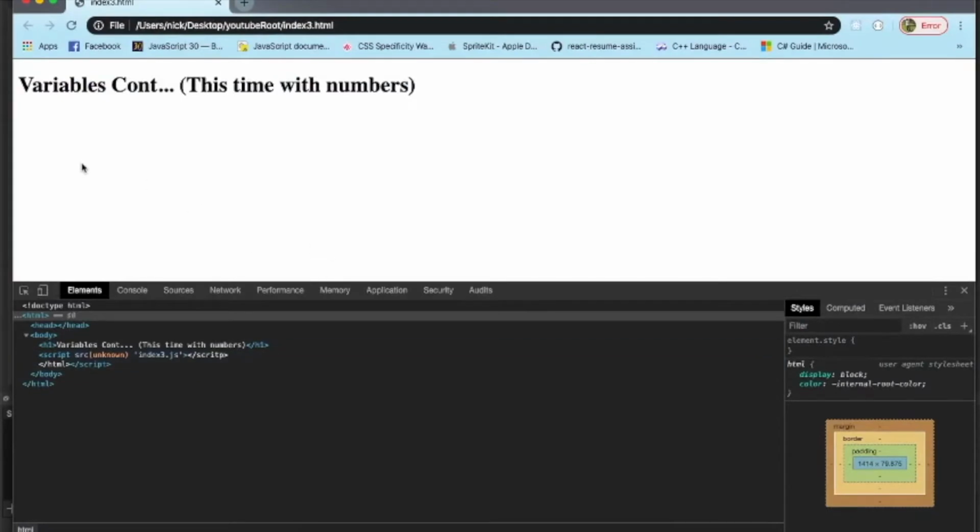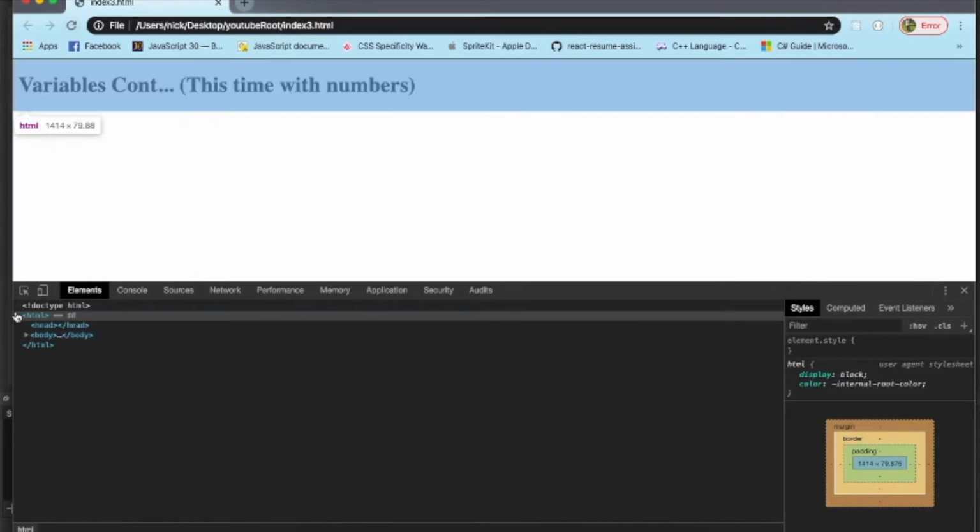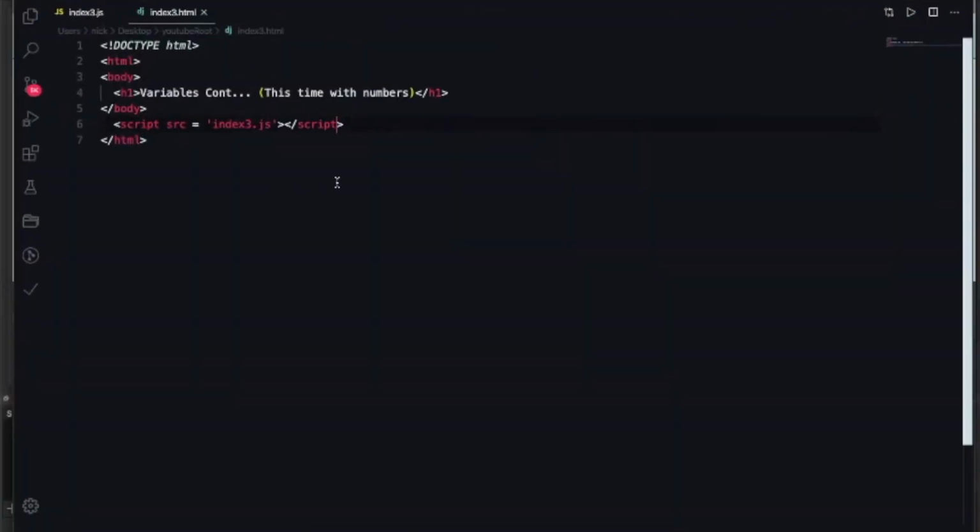Alright, on this JS file, I'm going to call a couple of variables. This time I'm not going to put them on separate lines like we've been doing in the past few videos, but this time I'm going to do one single line. So let me put out 6 variables of numbers. I'll say var x.